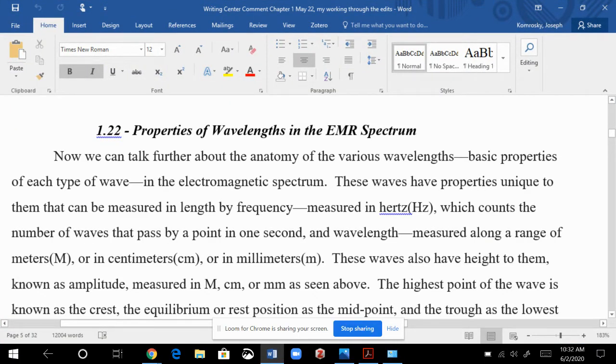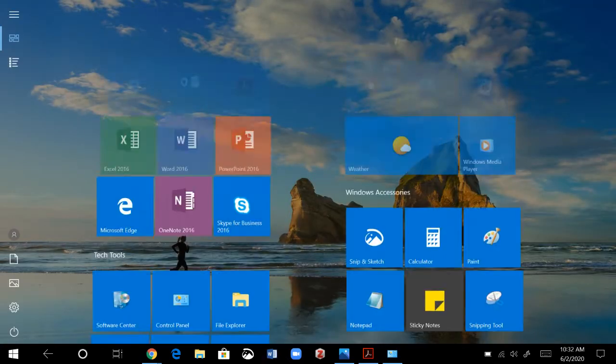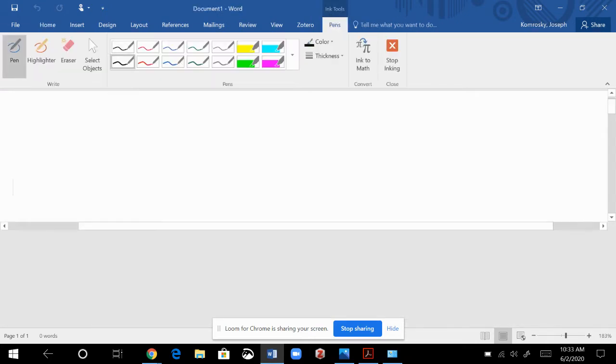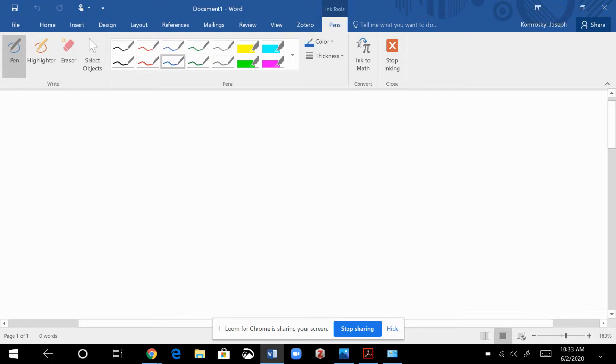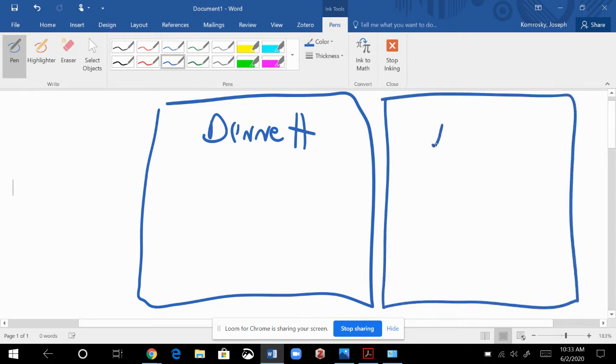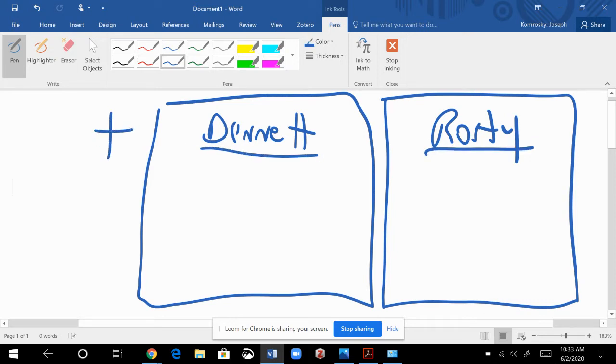Let me think of a new, if everybody can see this. So let's say Dennett. So think of this as 1 page, right? And then the second page, Rorty. And I'm not saying you have to pick those. I'm just throwing out names, right? 2 positive. These are the positives, right?